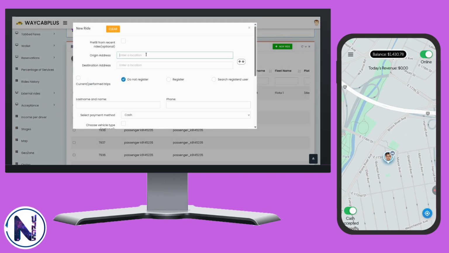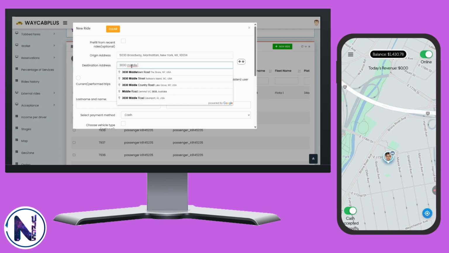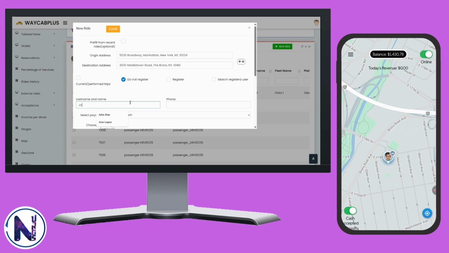We will first check the pickup and drop-off address fields. We proceed to fill that with our addresses. Once we type the address, we need to choose it from the Google Maps suggestions box. We proceed to type the passenger name and also phone number. This is if you use the Do Not Register option, which is the quickest way to send a ride.